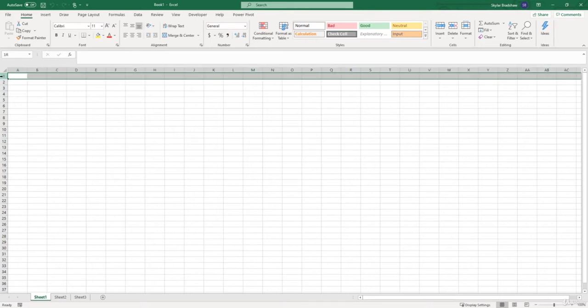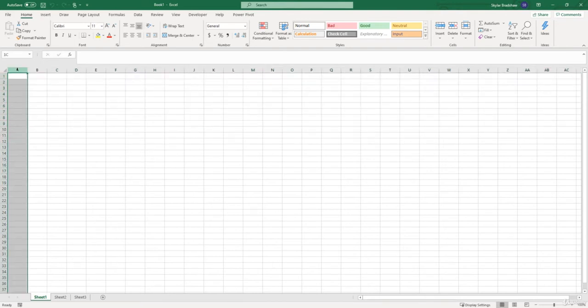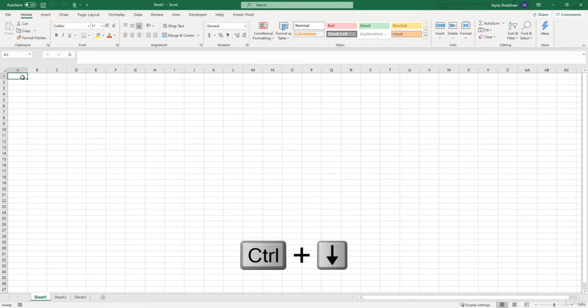So we have the row numbers here on our left, 1, 2, 3, 4, all the way down, and the columns, A, B, C, D, and all the way to the right. To get to the very bottom row, we are going to use a shortcut key, which is Control down arrow. And if you're on the Mac, I believe it's Command down arrow. And throughout the course, anytime we use a shortcut key, I will try my best to also provide the Mac version as well. But right now I'm on Windows, so I'm going to press Control down arrow.